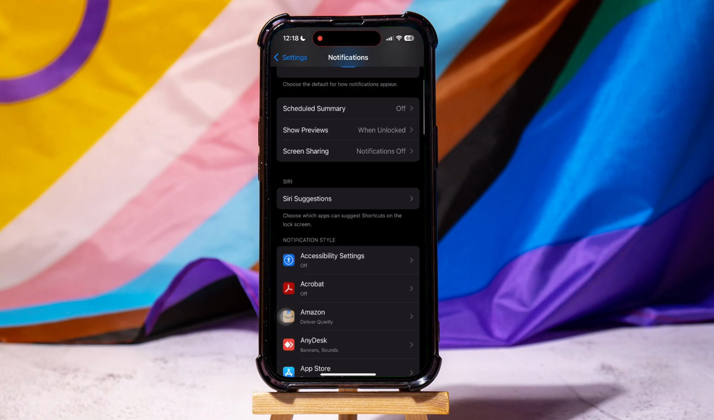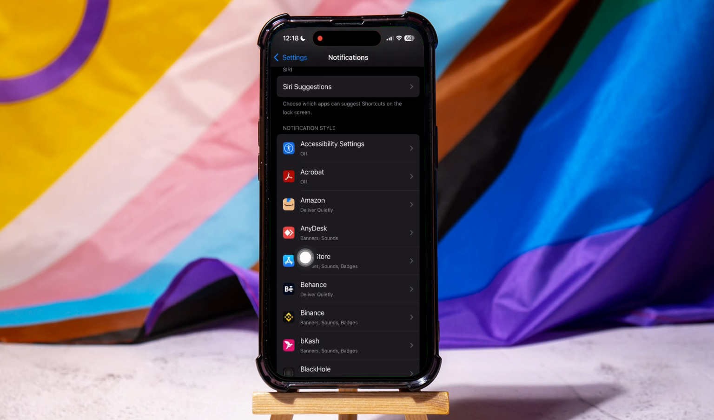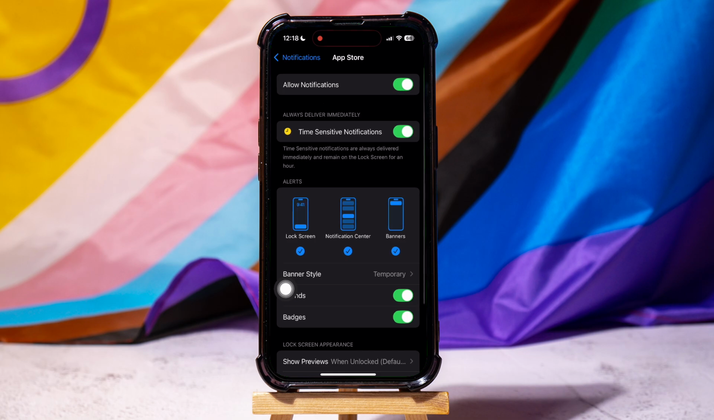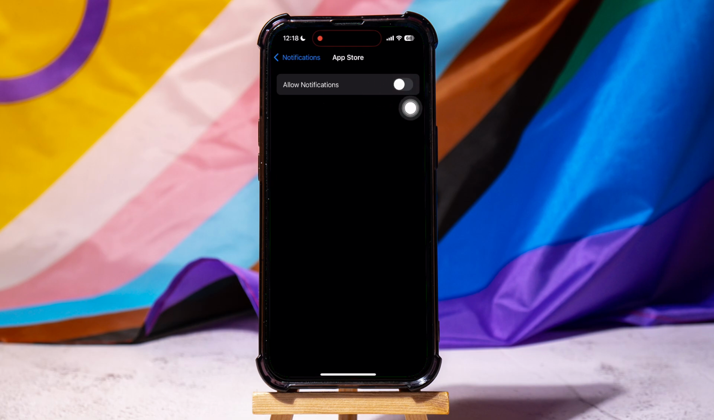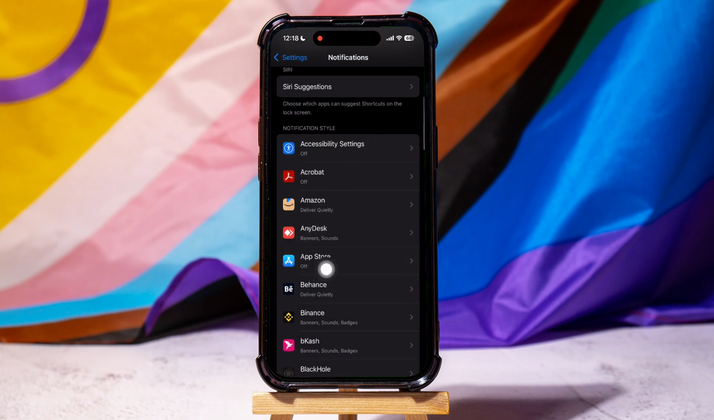On this page, scroll down and go to any app. For example, App Store. You can manage the App Store notification settings from here. Here, turn off the Allow Notifications feature at the top. You have now turned off all notifications for the App Store app. Following these steps, you can easily turn off push notifications on iPhone.